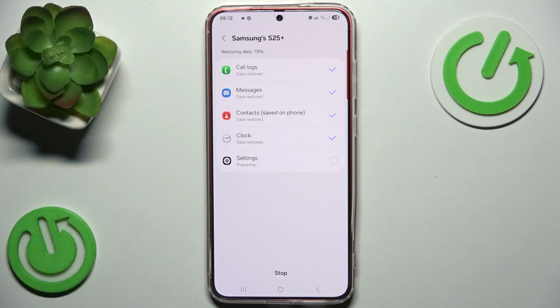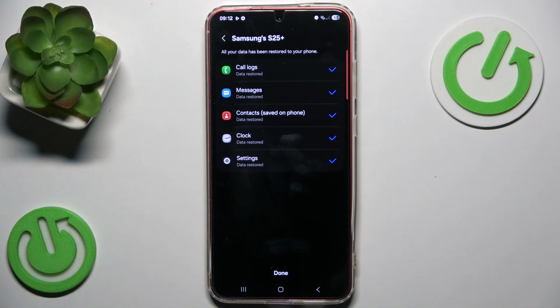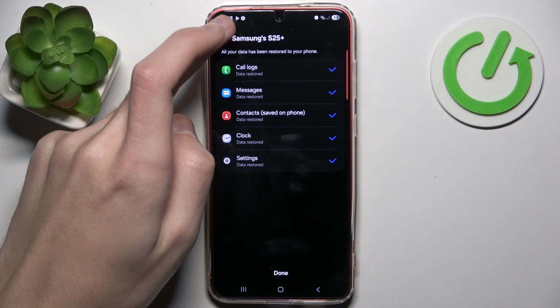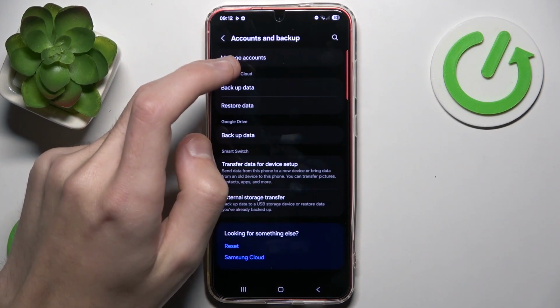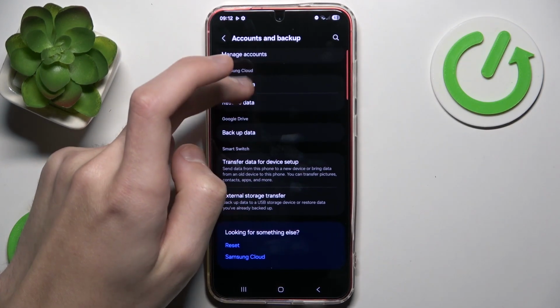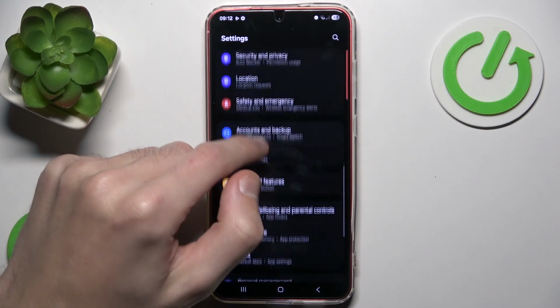We give our phone a moment, and as you can see, our data has been restored, because before I did indeed have dark mode enabled when I backed up my data before.